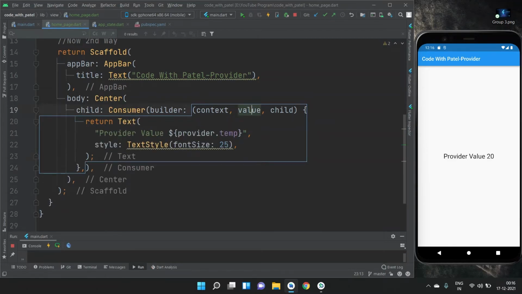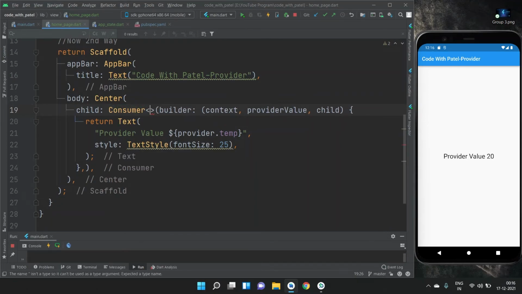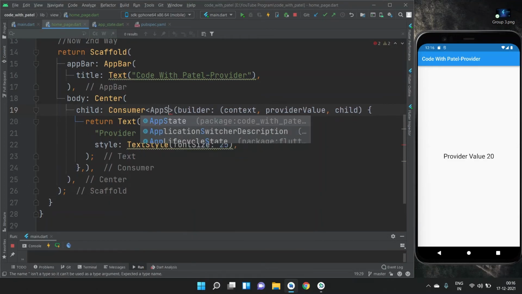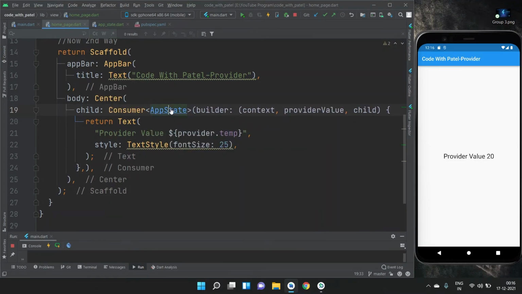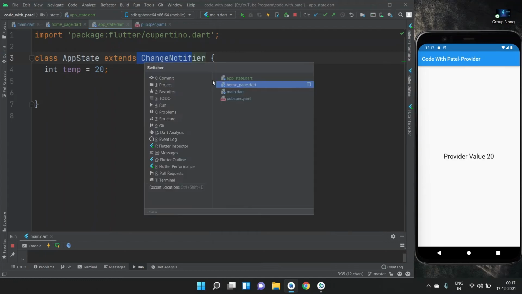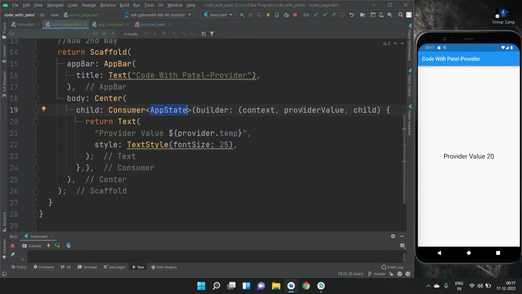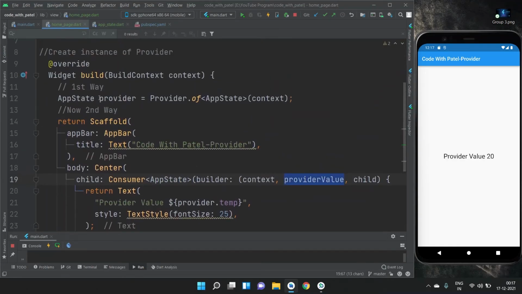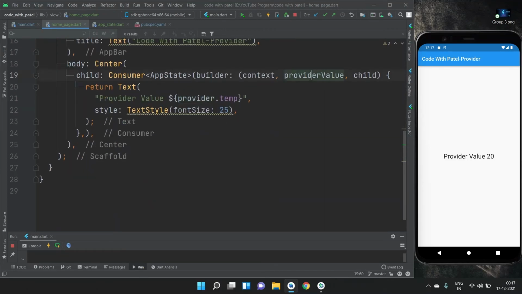And this is the value which denotes the state provider. So I'm calling here the provider value. You can call it anything. And most important, we also define the name of the Consumer, or we can say the provider. So I named it AppState, so it becomes the AppState type provider. Both are different ways. You can choose only one at a time.